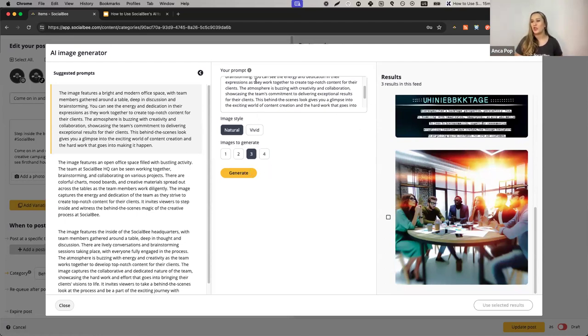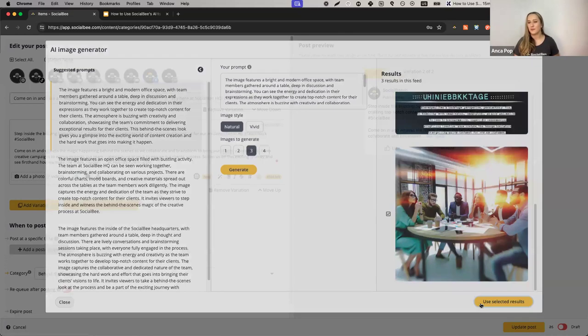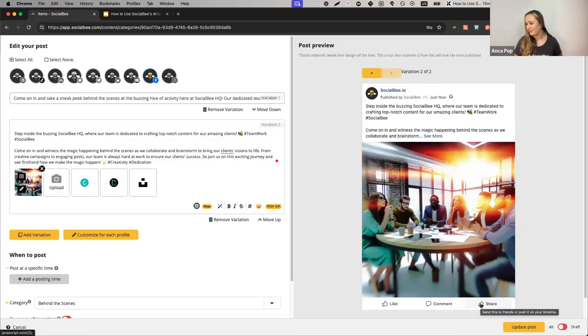Maybe I wanted to change the prompt a little bit and work on it again and generate it again. Or if I just like one, I can just select it and use it in my post like that. So once I have it in here, it's a lot easier for me to just work with the rest of my post and create my content moving forward. So these are the main AI features that SocialBee has. SocialBee actually has a lot more features than this, but AI related specifically, these are the ones.